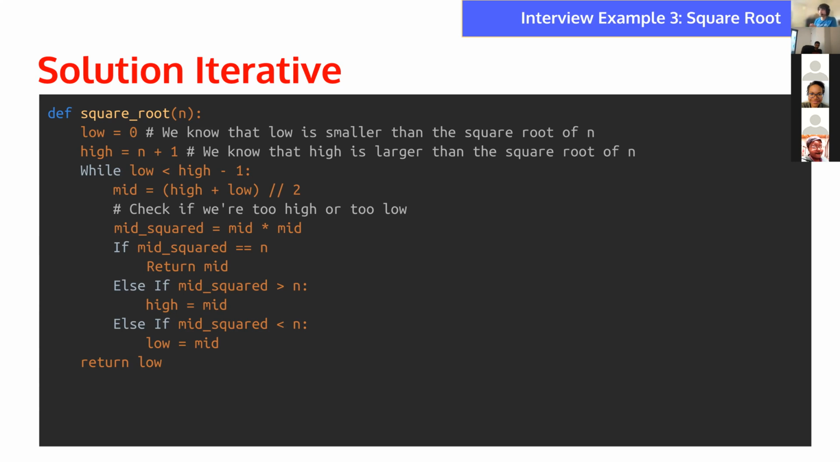So in this case, low is going to represent a number that we know is smaller than the square root of n, and high is going to be one that is larger than the square root of n. Those are going to update a whole bunch as we do this loop, but we should always have it be the case that low is too small and high is too big. And that means when we have these conditions here, we know exactly how to update them.